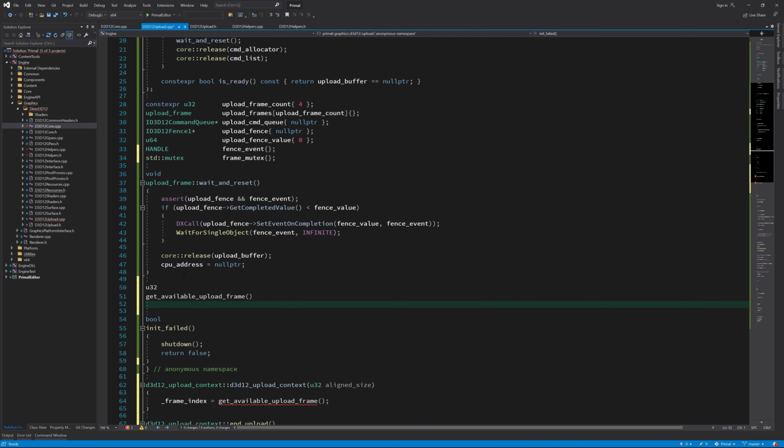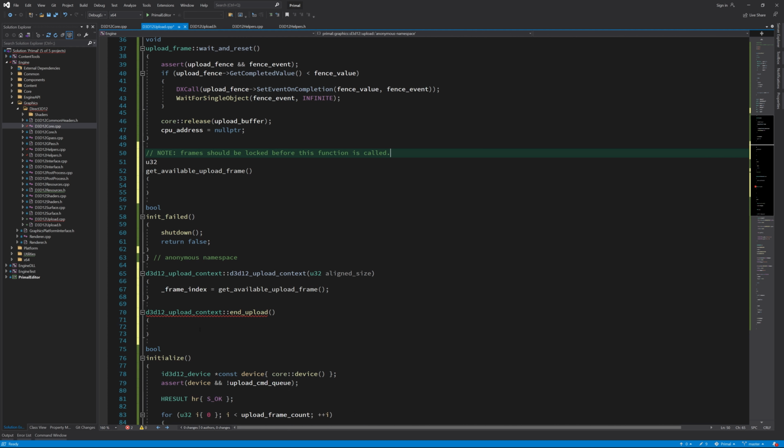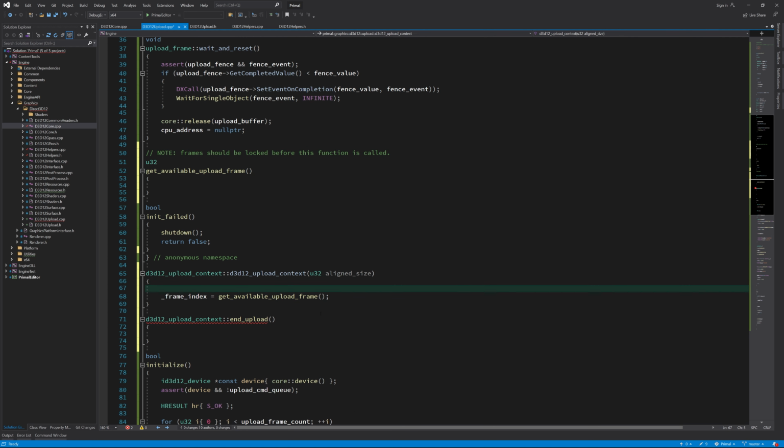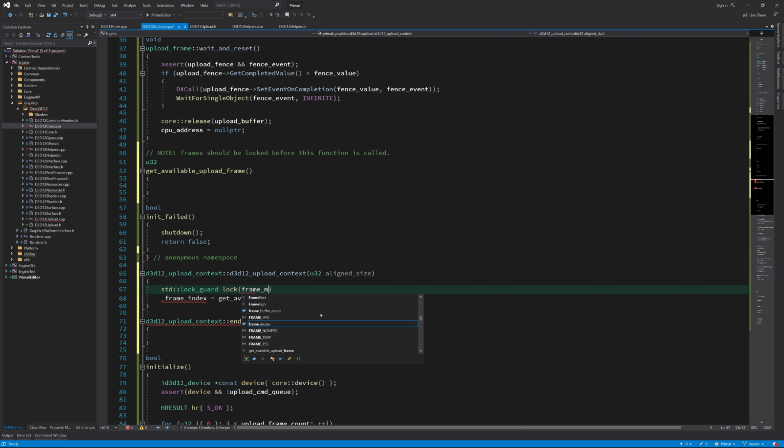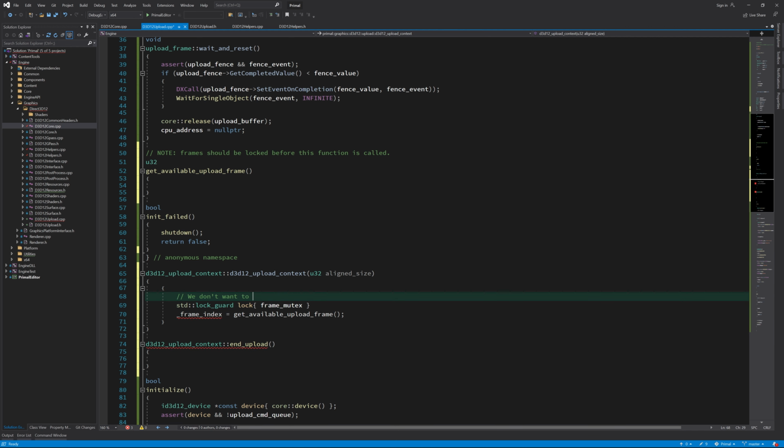Because multiple threads can create an upload context, the array of upload frames is going to be accessed by multiple threads as well. To avoid race conditions, we need a mutex so we can serialize access to this array. If you wonder why I didn't put the lock inside the function, the reason is that we are going to access the array of upload frames once more in the upload context's constructor, as you will see shortly.